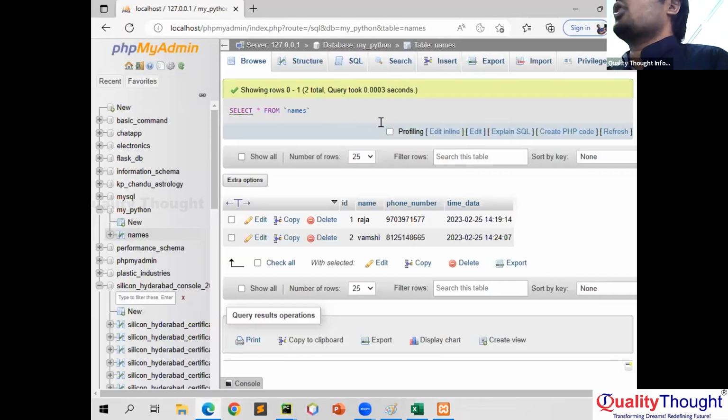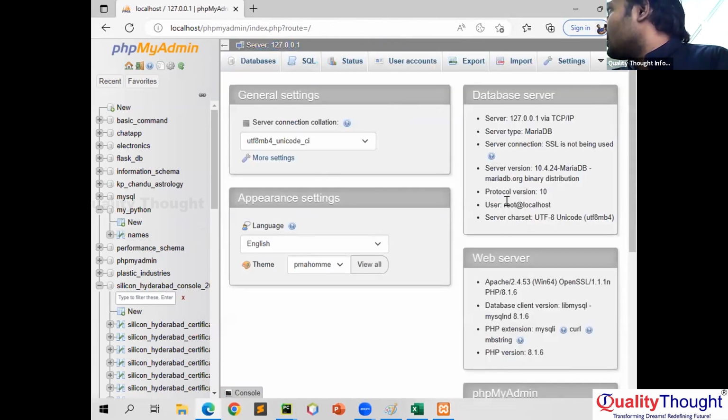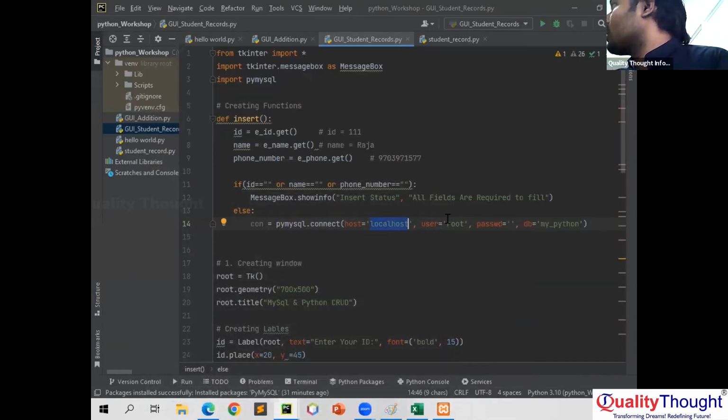In the database, I entered only the username and no password, nothing else. If you want to check your username, you can check it out. This is root, and your localhost is your particular name. So these are the information we have provided: localhost, username is root, and password is taken as null. We didn't provide any password.